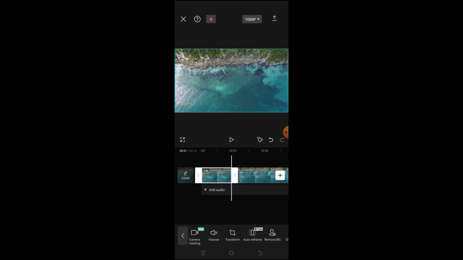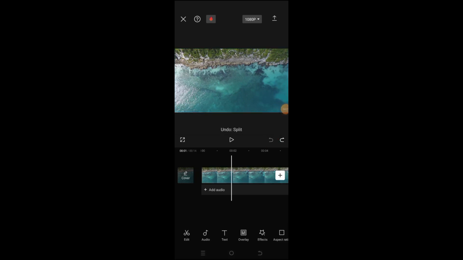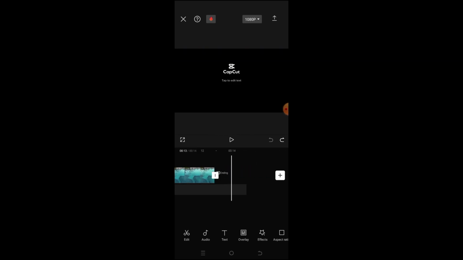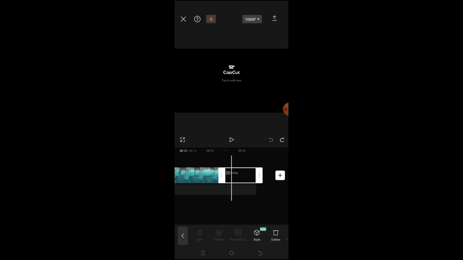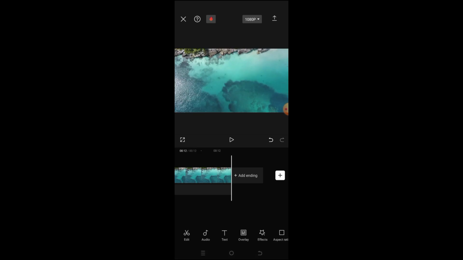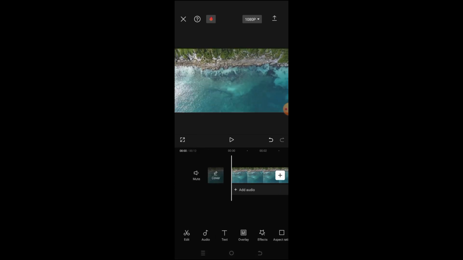When you make a mistake, this arrow here means undo. You can just undo when you make a mistake. Go back, you can see we've undone everything that we've done because we made a mistake. And when you are done editing, you can remove the Capcut ending. If you don't want the Capcut ending at the end of your video, you can just click on it here and delete it. Basically, this is just the basics of how to use Capcut for your video editing.